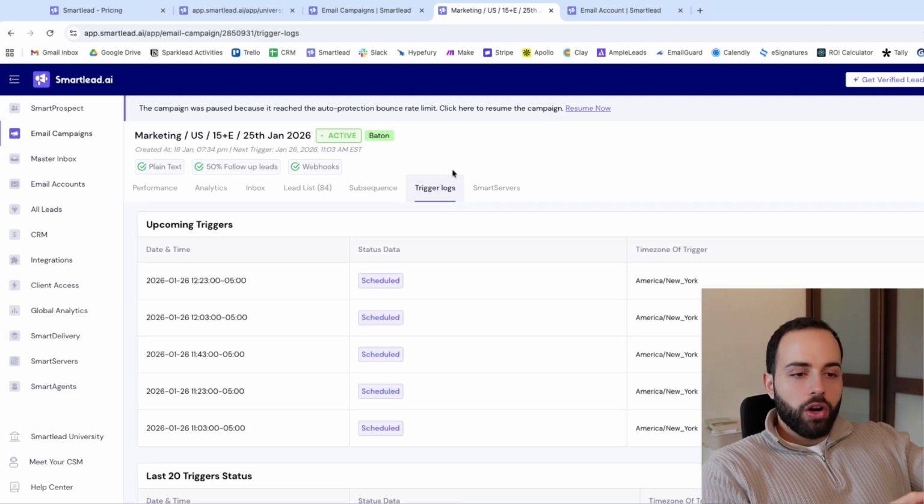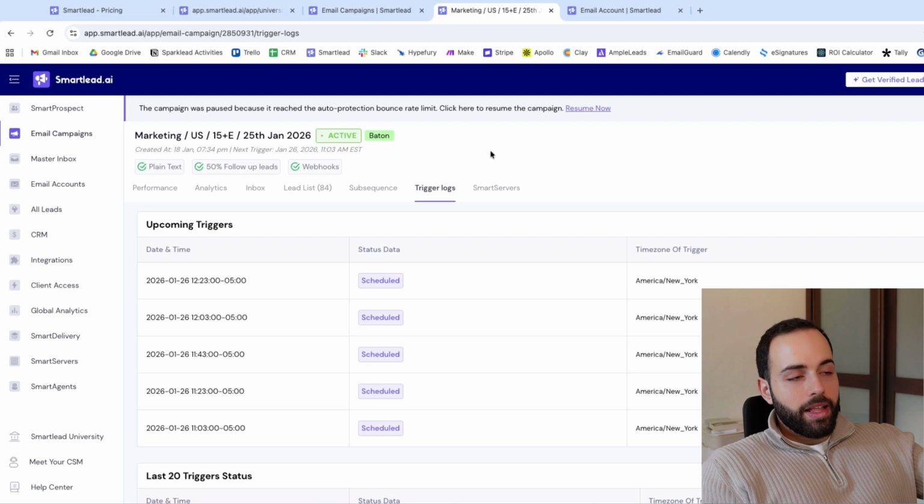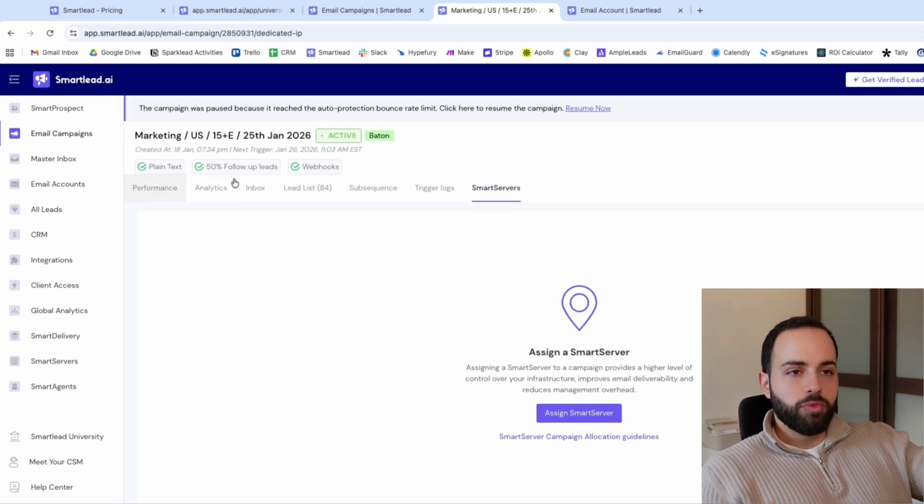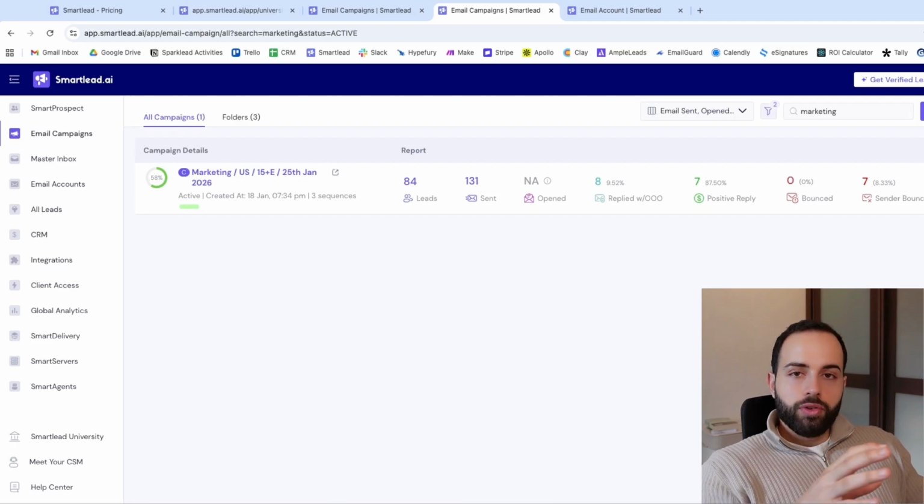Here you also have the trigger log. So you can actually see every time Smartlead triggered an email to be sent. And then you also have your smart servers right here. So right now there's no smart server associated with this campaign, but that's basically all the analytics and all the metrics and what you can see within every given campaign.